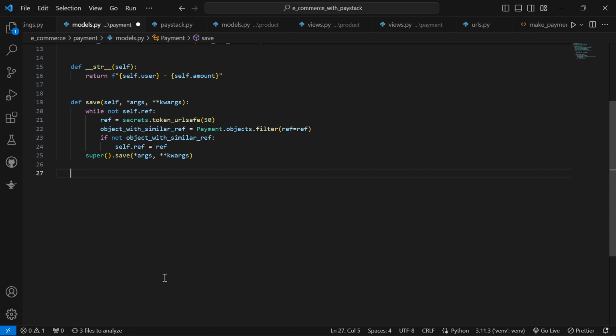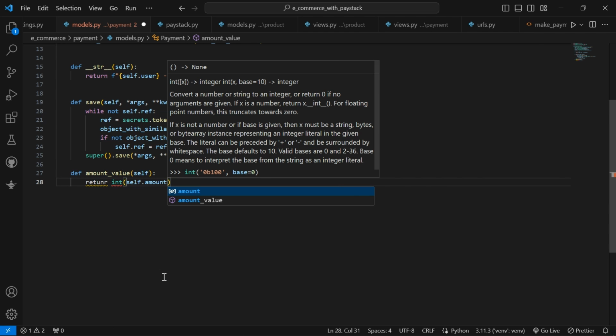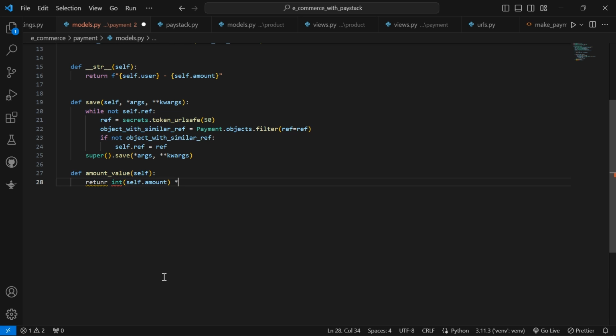After this, I will create another function for the amount value, and in this function what I'm going to do is to use self to return the int of self.amount, then I will multiply it by 100, which is the way Paystack wants it to be done. Okay, multiply it by 100 for Paystack. Once you do that, you're good to go with Paystack.